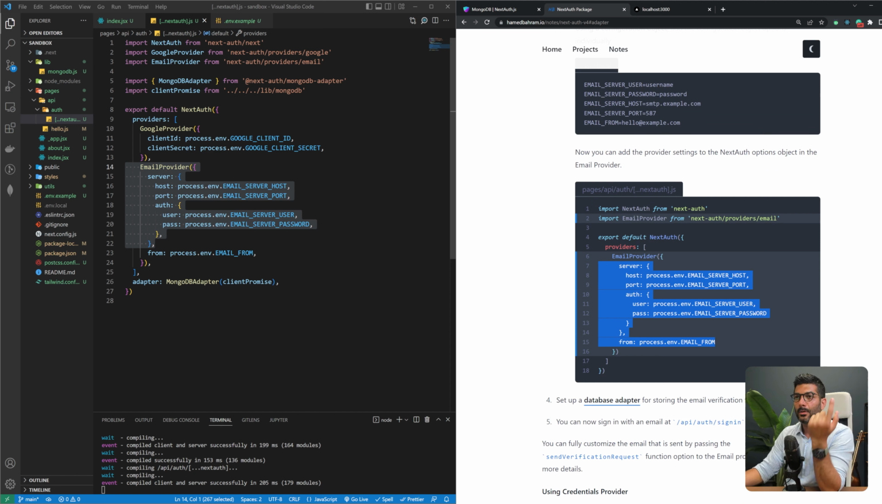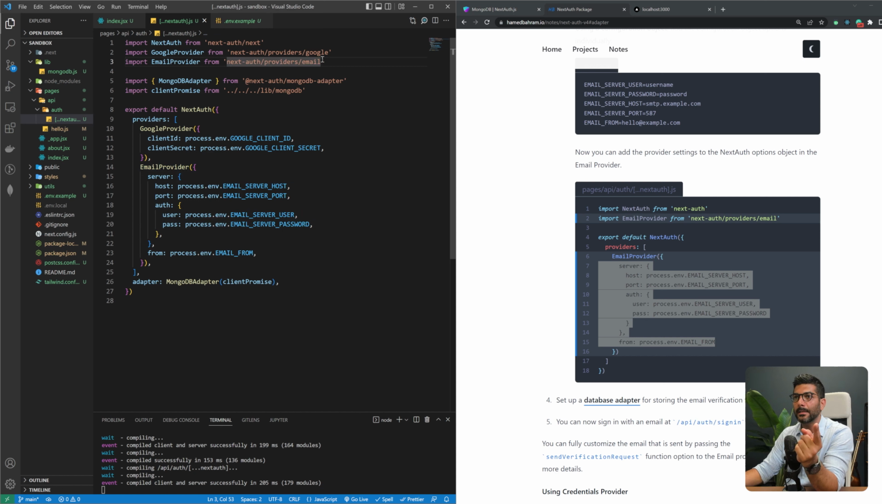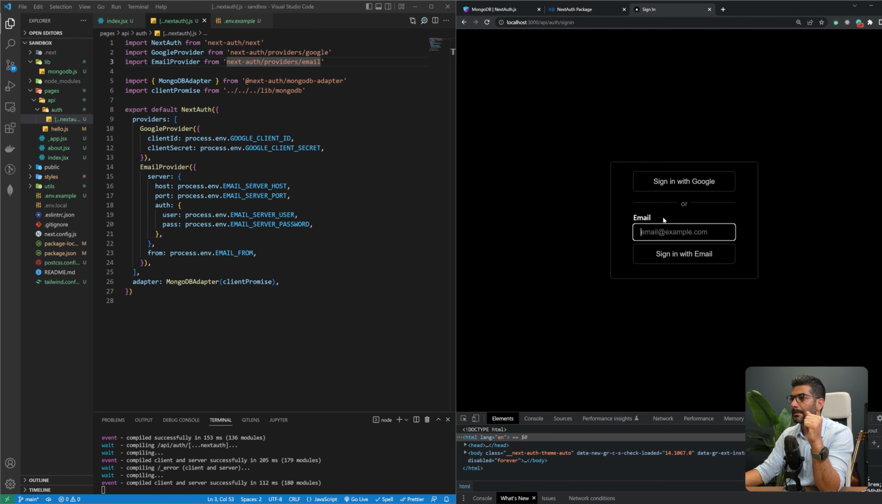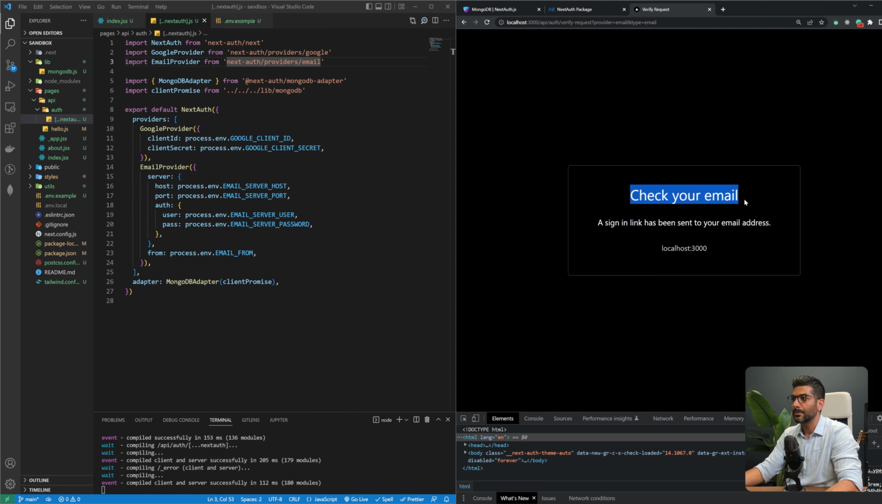Okay, so we've got the email provider, we've called this function, we passed our connection, and now if we go to sign in, as you can see, I can see the email provider right here. It is automatically rendered in my sign in page. Now let me just go ahead and see if this works. If I try to log into my email. Okay, check your email. This is another built-in page that comes in. This is the verify request page once you're using the email provider.